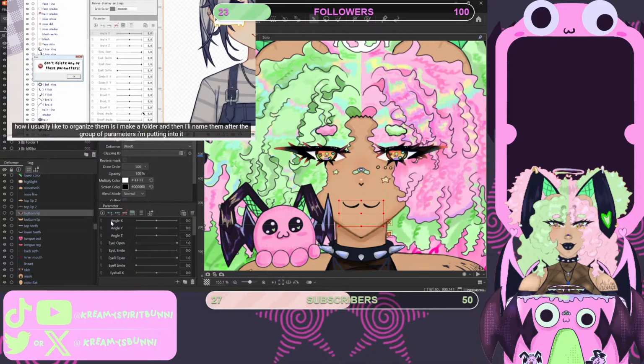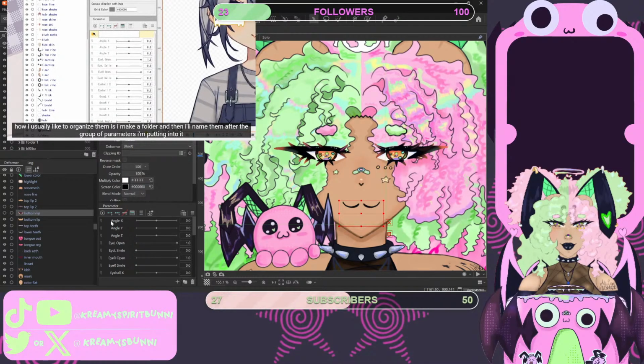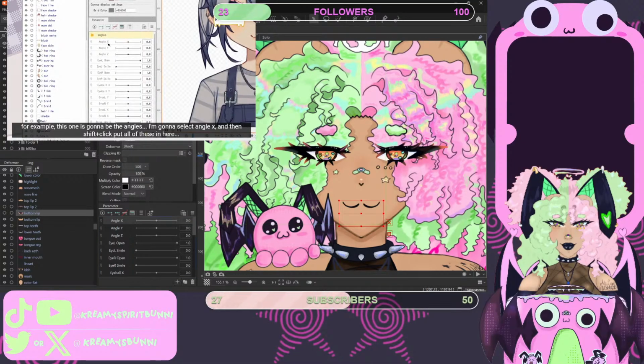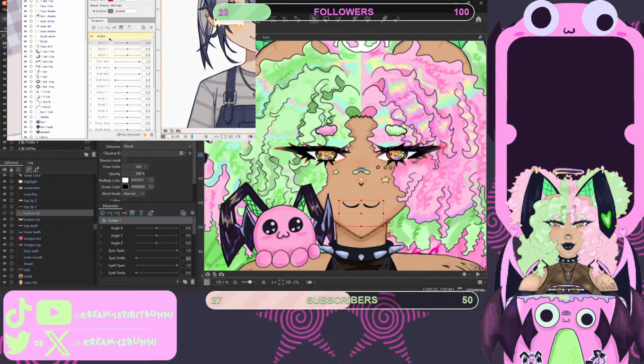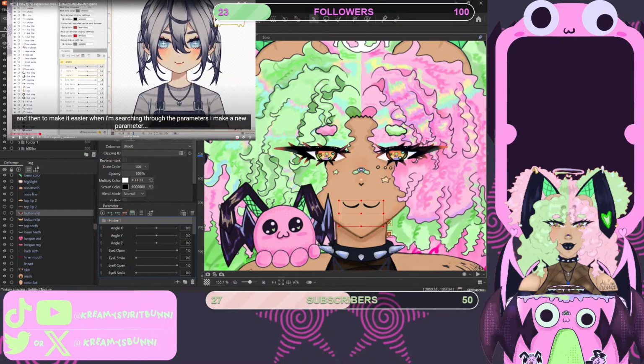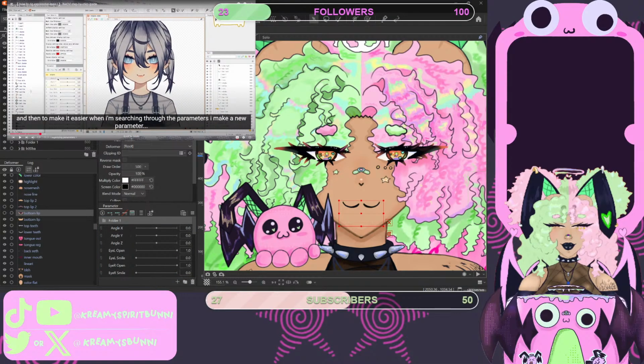How I usually like to organize them is I make a folder, and then I will name it after the group of parameters I'm putting into it. For example, this one's going to be the angles. I'm going to select angle X, and then shift click, put all of these in here. And then to make it easier for when I'm searching through the parameters, that's so smart.